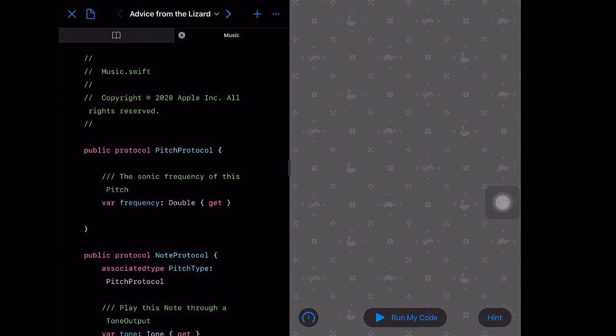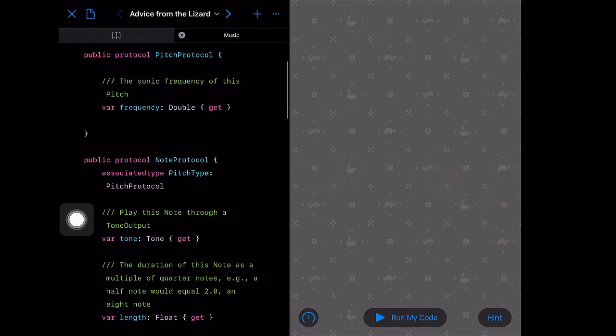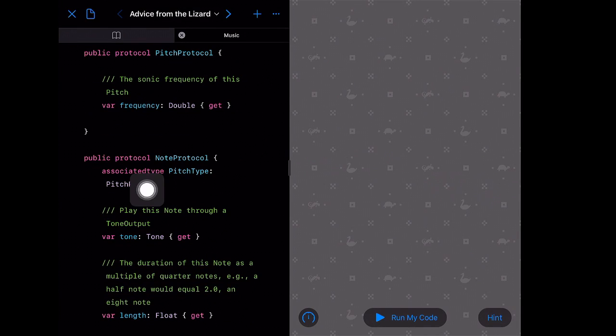All right, and we have some brand new things right away when we open up this playground. We're in the Music.swift file, which has a whole bunch of stuff. It has this public protocol, pitch protocol. It includes a property declaration of frequency, and it's a double. And then there's this weird get inside the middle. There's another public protocol, node protocol, with an associated type of pitch protocol.